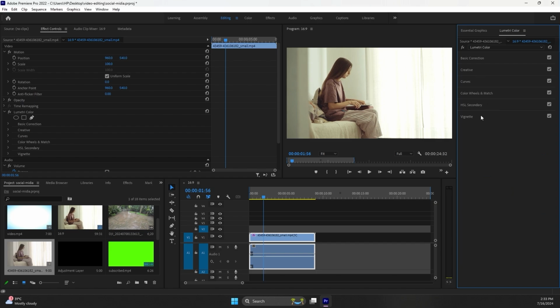Let me show you one more thing in Vignette. You can add a shadow to the corner of the clip by increasing the amount of this value in point.